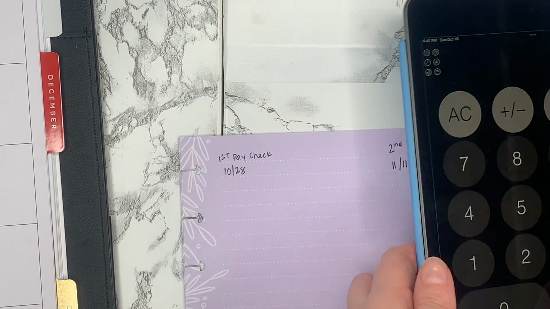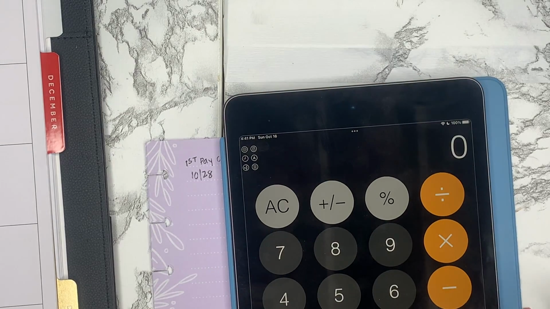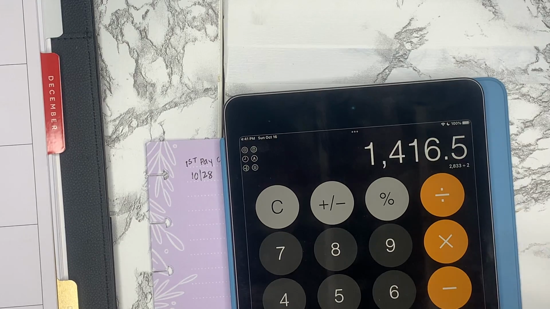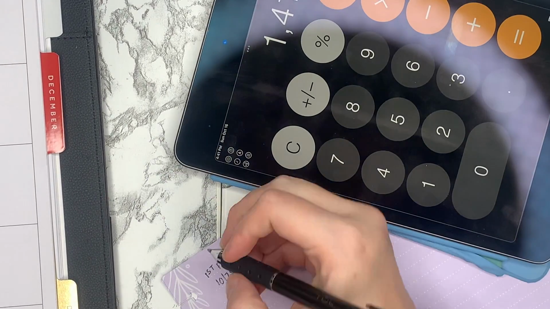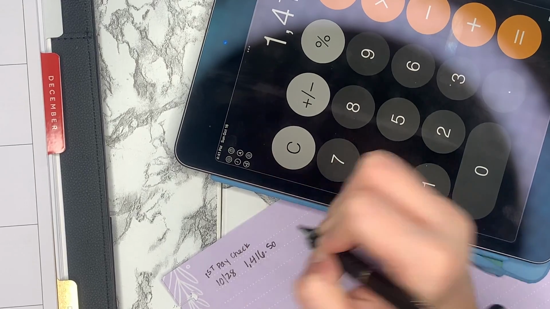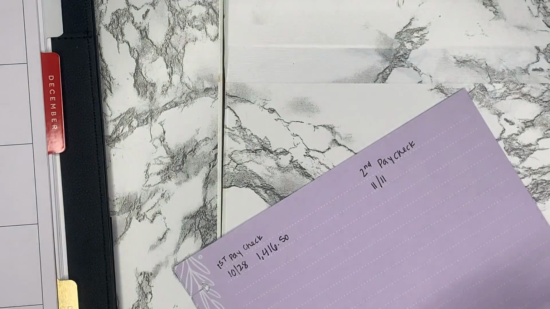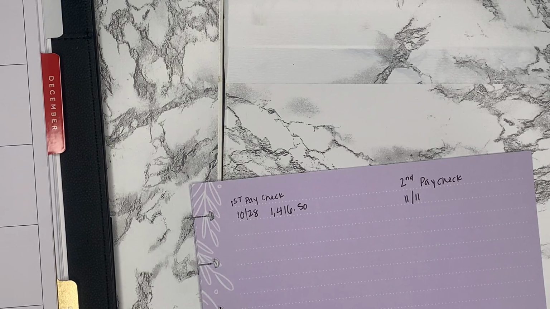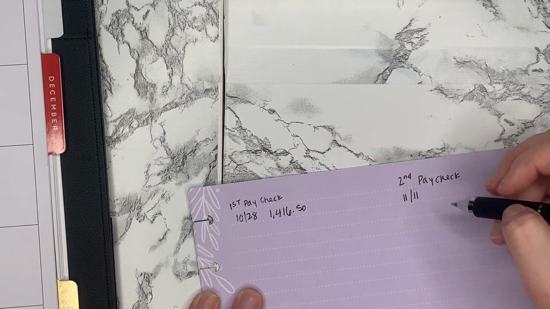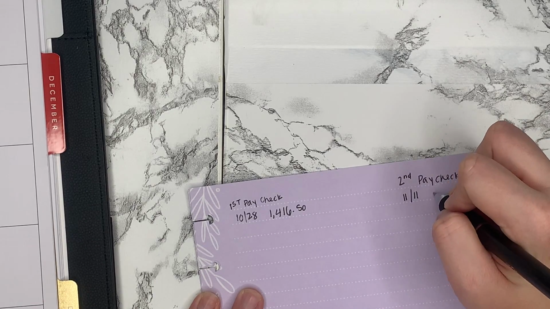So that's super zoomed in. So 2,833 divided by 2. So about 1,416.50 per paycheck. Usually my first paycheck of the month is 1,417, and my second paycheck is 1,415.